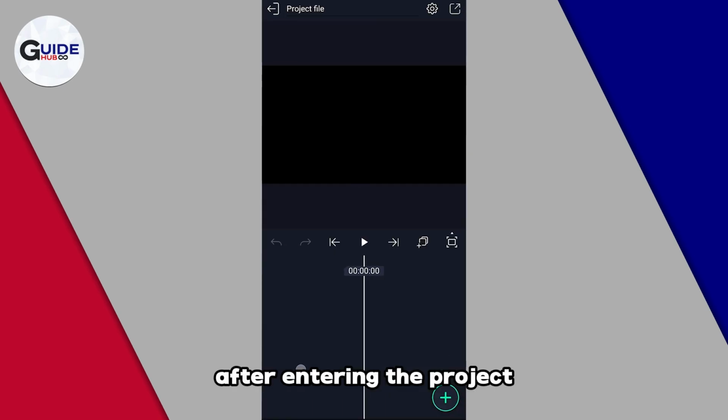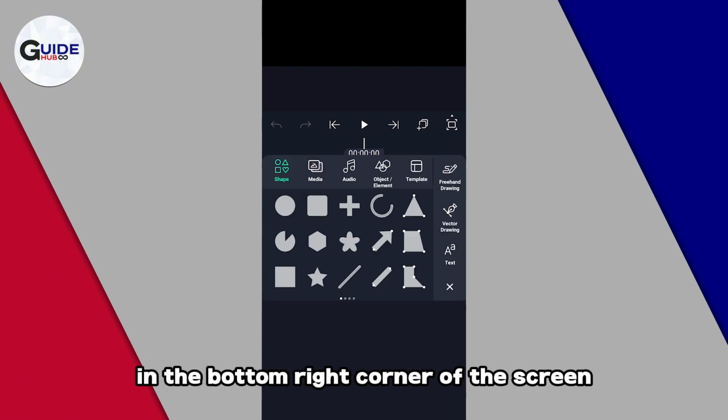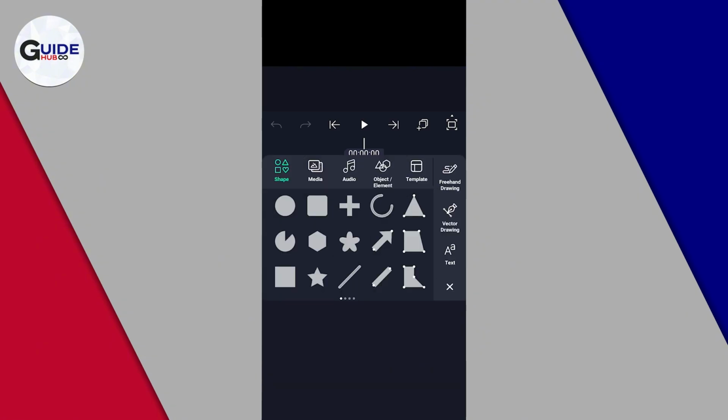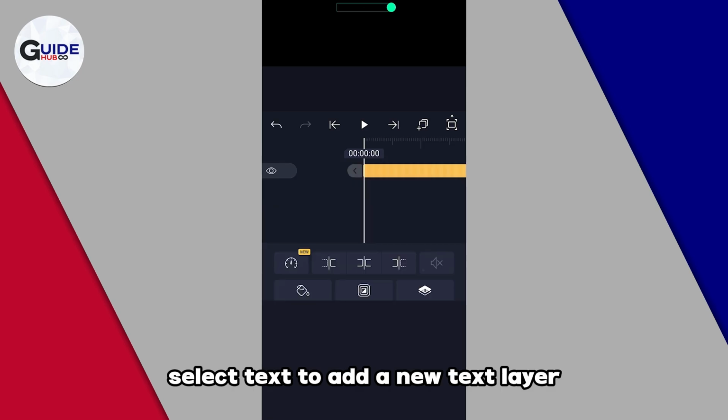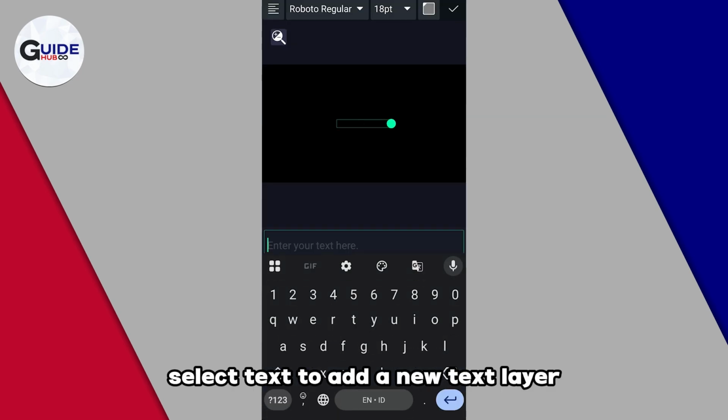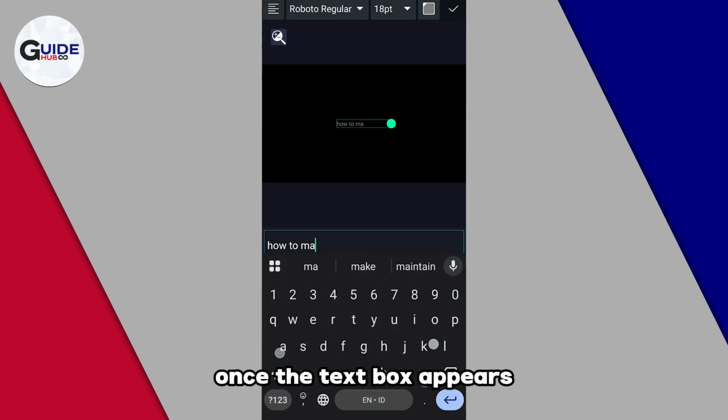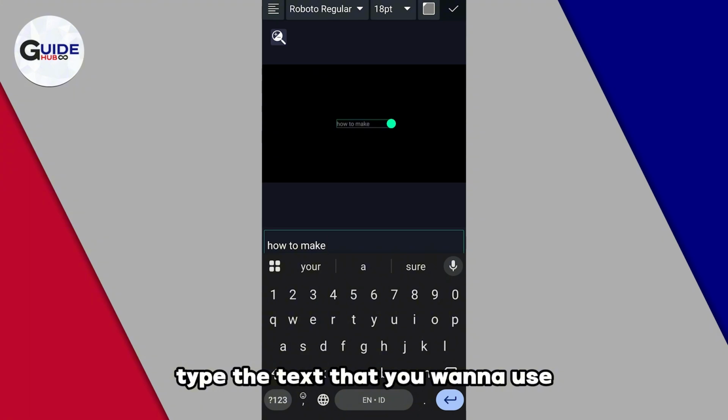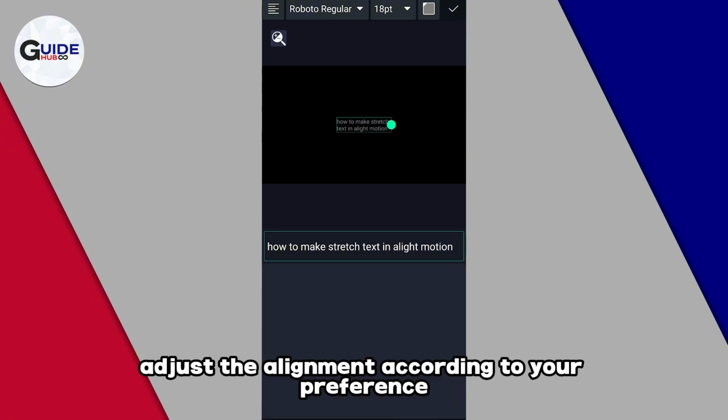After entering the project, press the plus button in the bottom right corner of the screen. From the available options, select Text to add a new text layer. Once the text box appears, type the text that you want to use. After entering your text, adjust the alignment according to your preference.